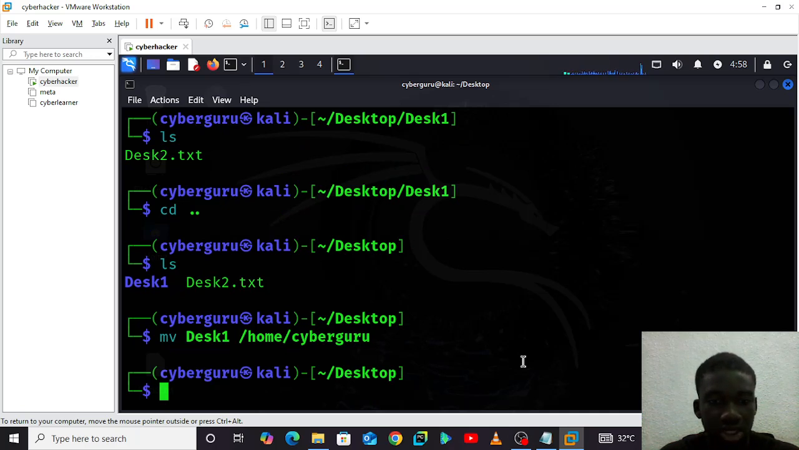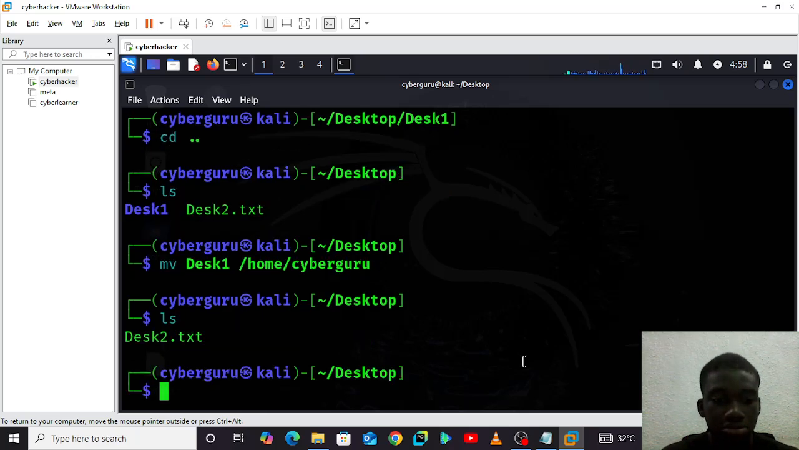Okay, so let's check if there is dex1 in desktop with the use of the ls command to list the contents in the directory. Nah, I don't think so. So it's only dex2.txt that is here. So now let's move to my own directory.